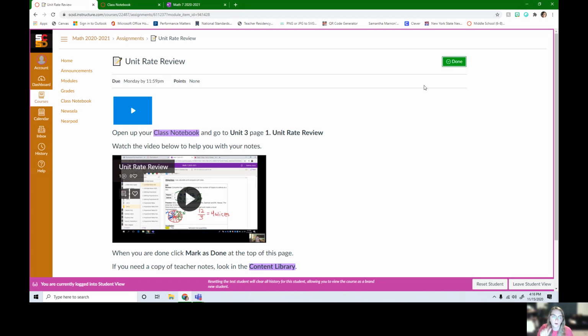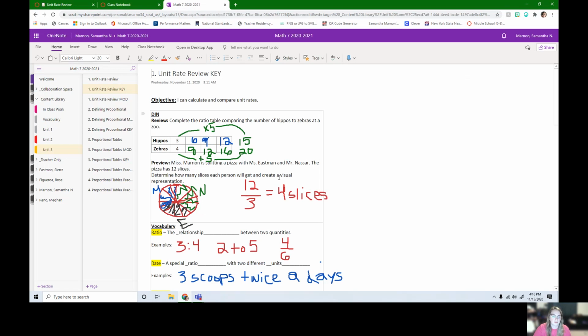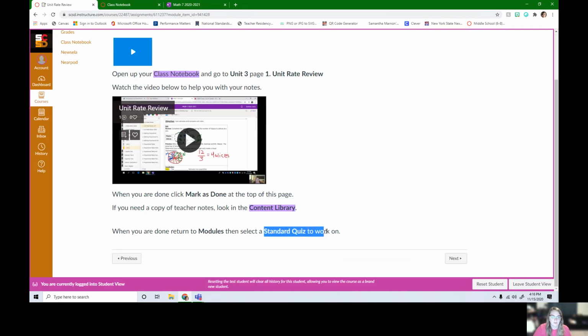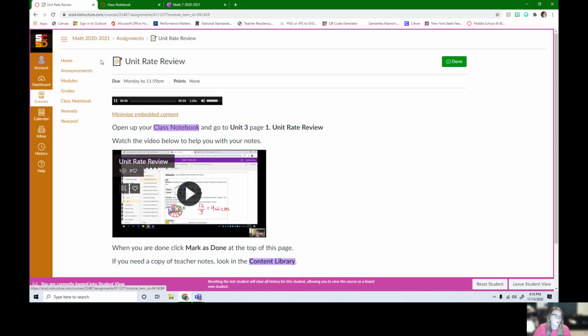If they're just showing you all these green check marks and saying they got their work done, this is just a button they can click and unclick. If you want to make sure that the work is actually done, you're going to have to look in their class notebook and see that it looks done, in their own folder. That's going to be named Unit 3, page 1. When they're done with that, they just go back to modules and pick a standard quiz to work on.